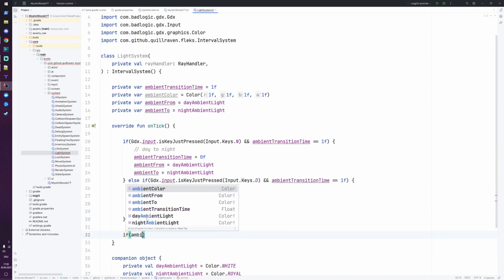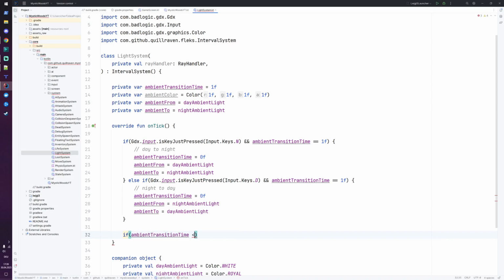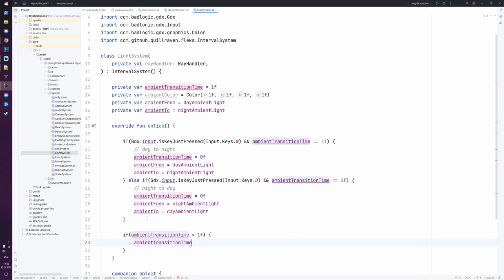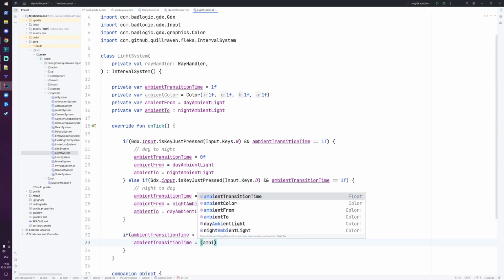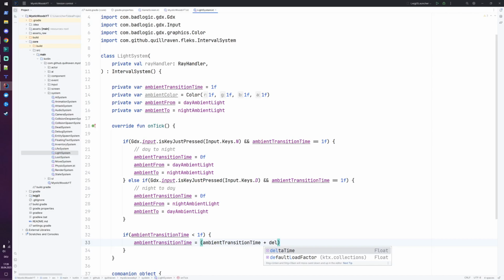Okay, and here we are going to implement something. When the ambient transition time is smaller than 1, so the transition is not done yet, then we are going to update the time, which is simply the current time plus the delta time. And to not make it happen within 1 second, let's make it within 2 seconds. So we multiply it here with 0.5 so that it takes 2 seconds instead of 1. We also want to make sure that it's at most 1, because the interpolation in LibGDX, not sure if I explained that in the previous part, expects a value between 0 and 1. So we need to make sure that we don't exceed the value 1 here.